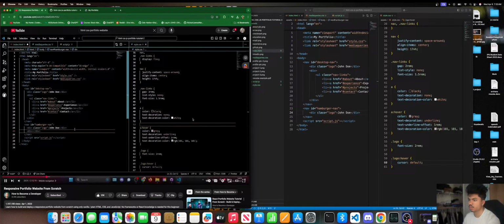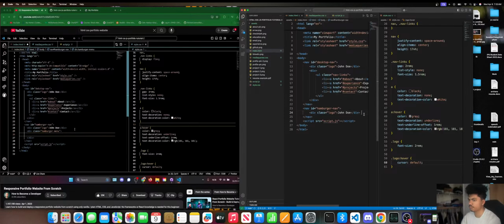Under there, we're going to have another div. It's going to have a class of hamburger menu. Inside this div, we're going to have yet another div. We're going to have a class of hamburger icon. And this is where we're going to include some JavaScript. It is the only JavaScript in this entire HTML page.